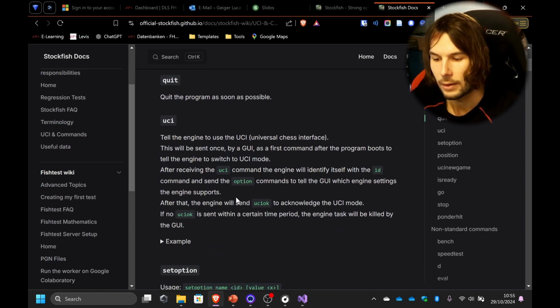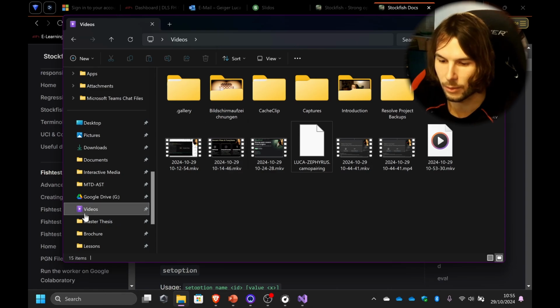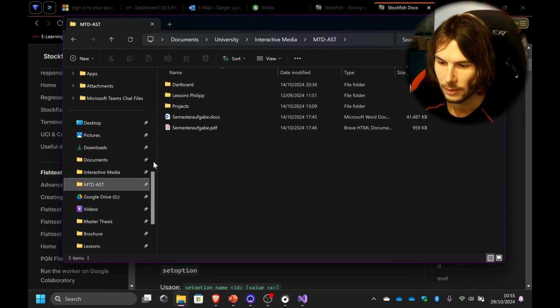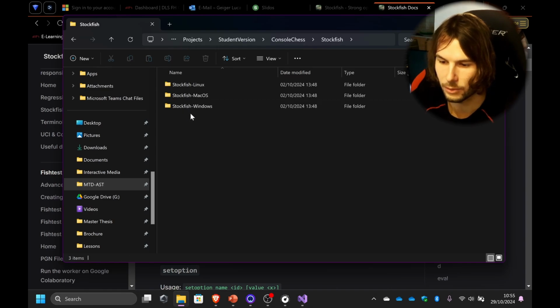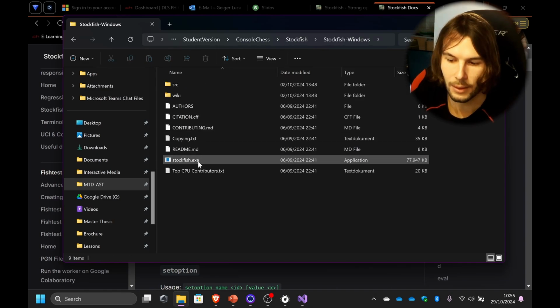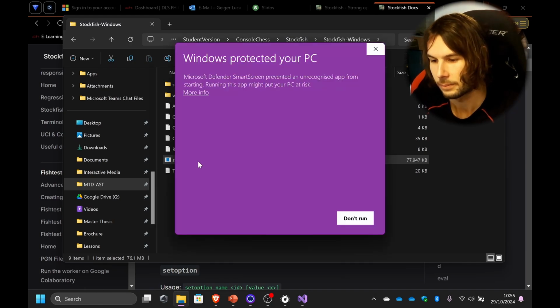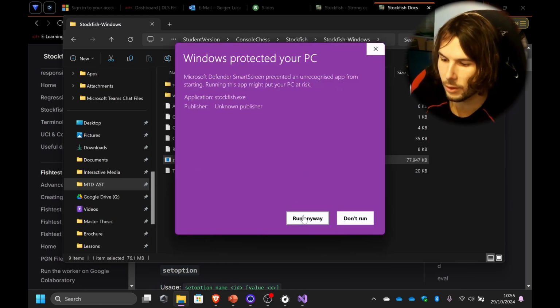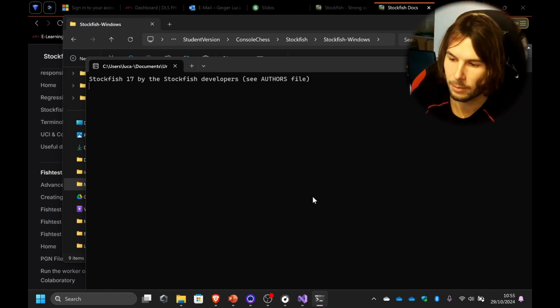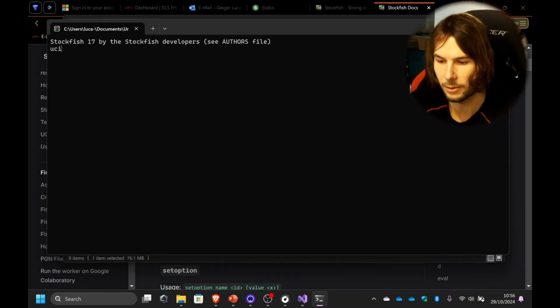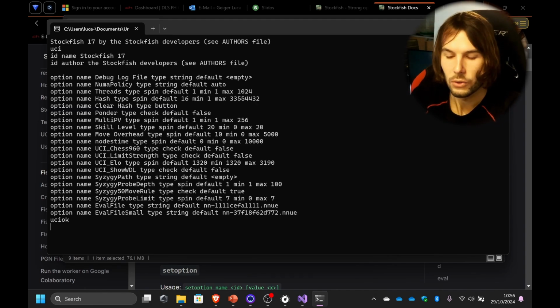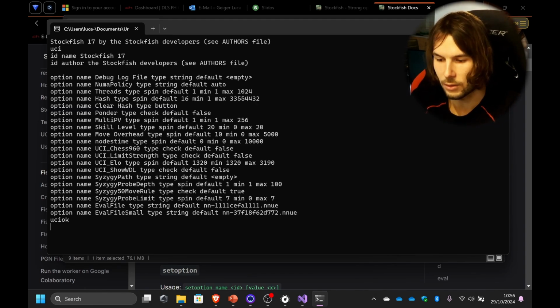And now we can have a look at what those commands do with the Stockfish engine itself. So we open up our, oh, that's the My Videos folder, sorry. We go into projects, student version, console chess. Now we go into Stockfish, Stockfish Windows, and click on the stockfish.exe. We click on more info, run anyway, and it will open up. This is what Stockfish looks like. So what happens if we enter uci here? You can see those are all the things inside Stockfish currently.